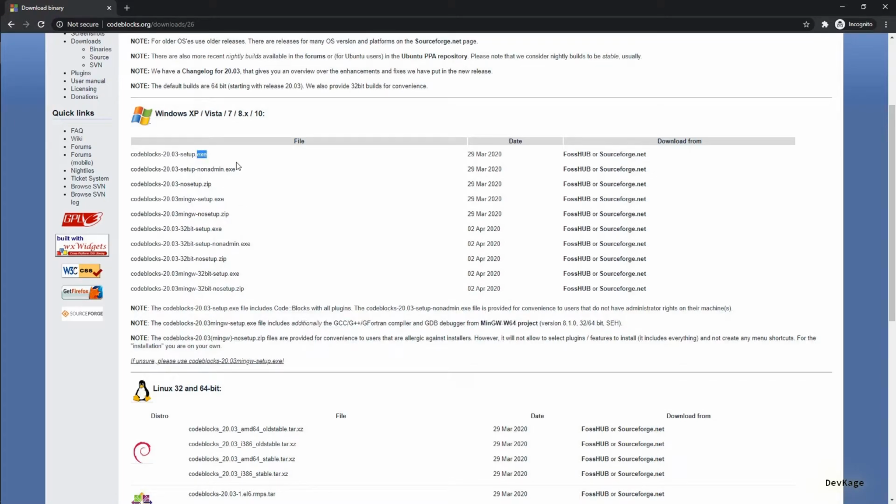Now you will notice that some of these have .exe extension and some have .zip extension. And the difference between them is that the ones with .exe are installers which will install code blocks on your system. This means it will copy code blocks files at some of the standard locations, and code blocks will show up in the control panel under add or remove programs.